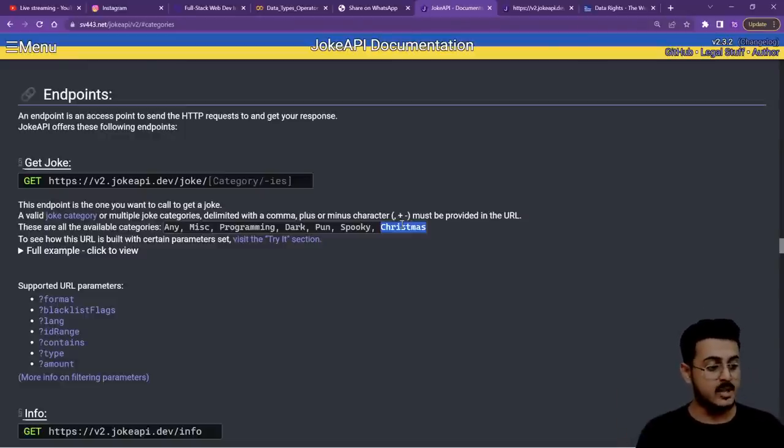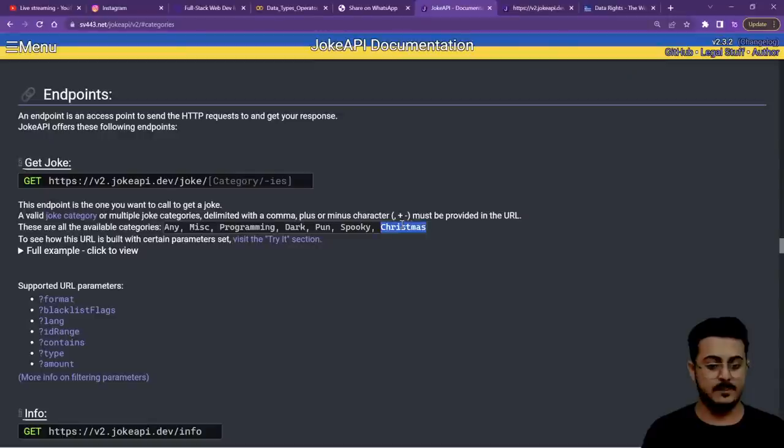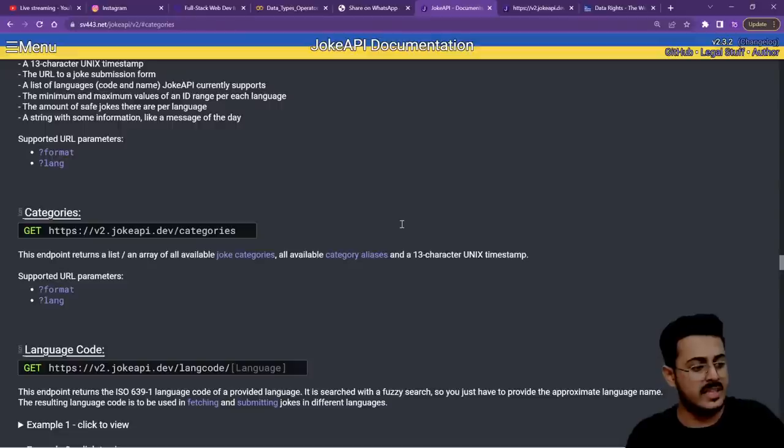Are you guys able to understand paths in APIs? Please let me know. If you have any problems with paths in APIs, please let me know.